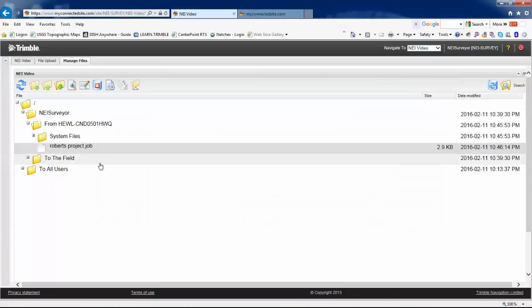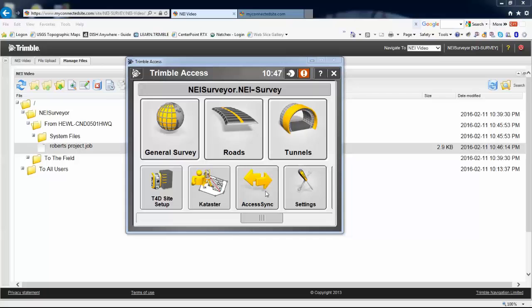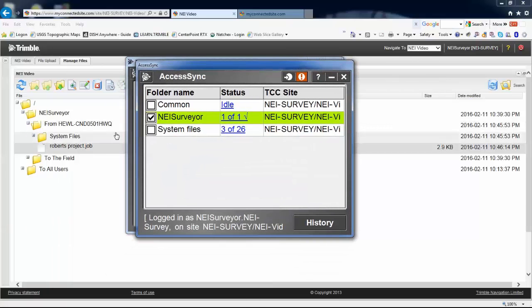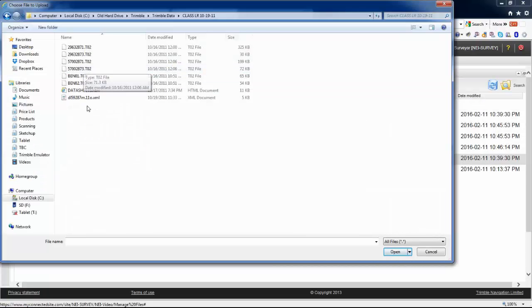So now then, what happens if I want to go the other direction? What if I want to send something to that same data collector? If we go back and look at Access Sync here, I want to send something to that project. Let's say I want to send this T02 file, maybe. We'll send it.